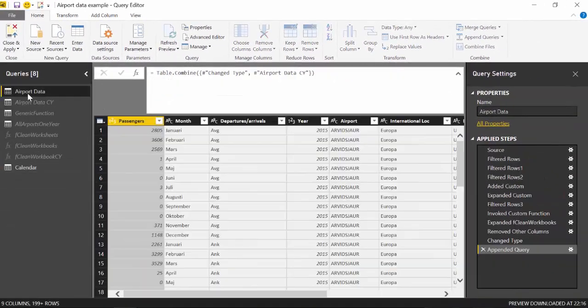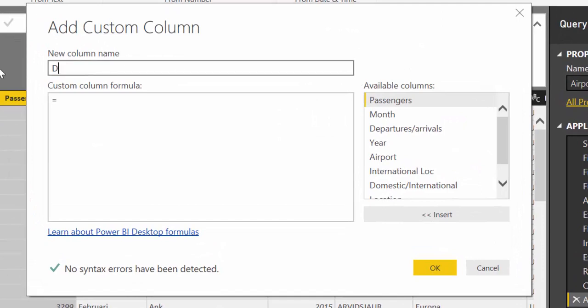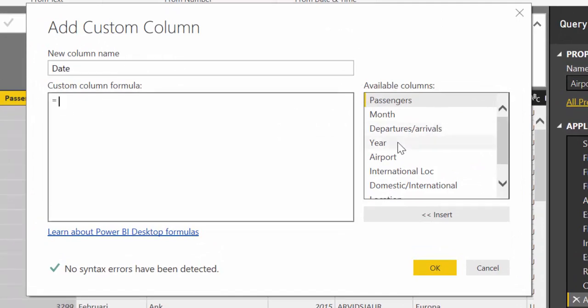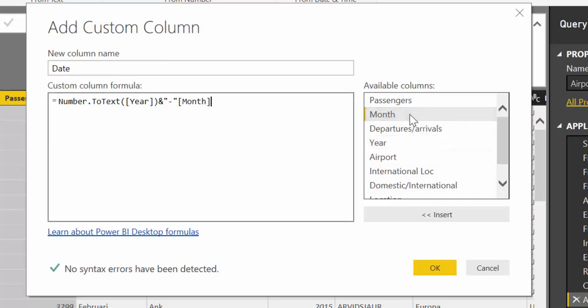Another thing that we want to do is to actually create a date to be able to connect those two tables. So we're going to add a custom column, and what we're going to say is get year. And year right now is a number, right? So we need to transform that into text if we want to concatenate with something. To text. And then we want to concatenate it with month. And we want to concatenate it with 01 because we want a date. And look what happens.